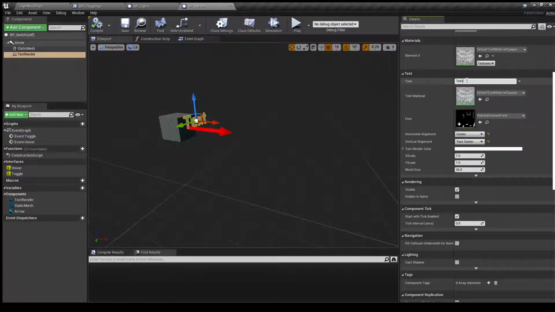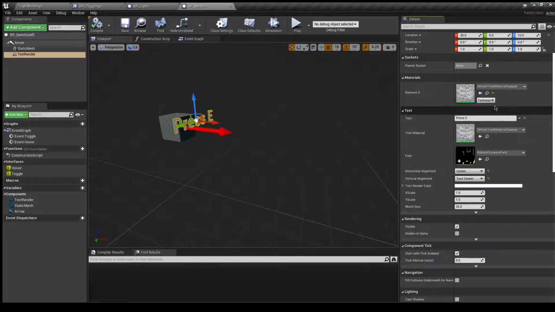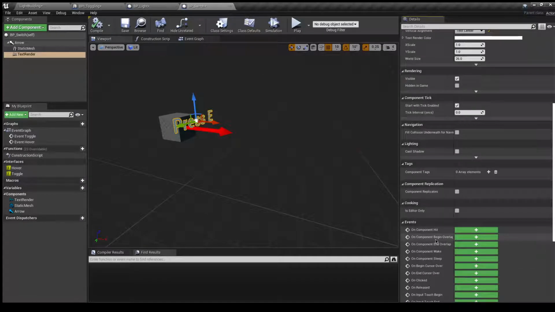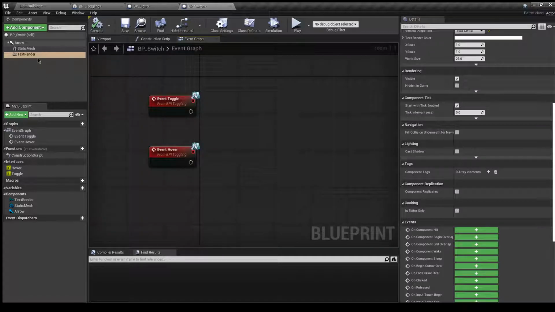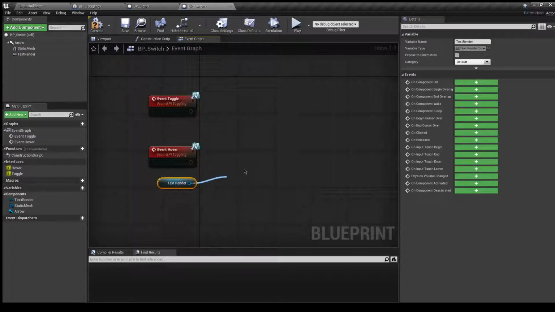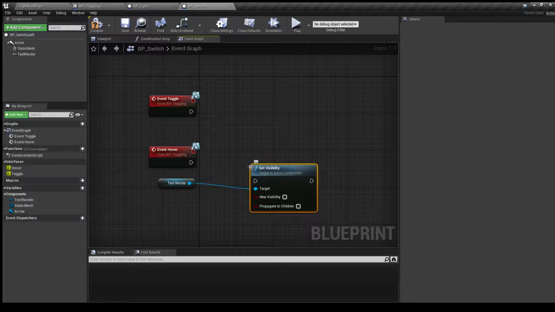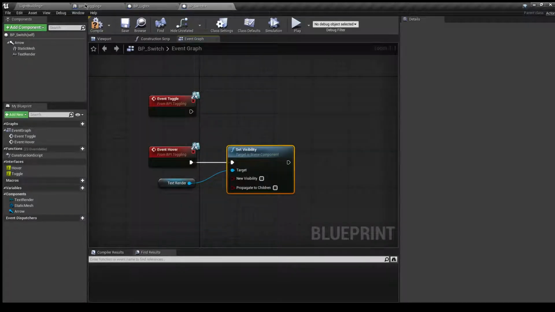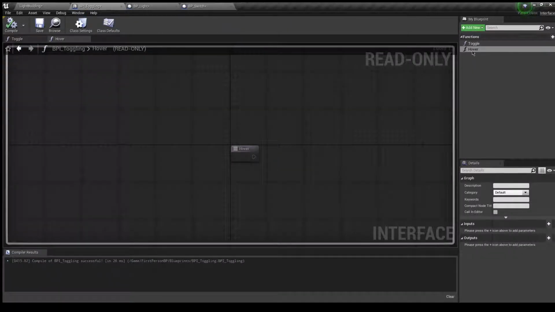And I'll call this something such as "press E", so you know what key to press. And then go to your event graph, drag the text render and set visibility. And one part I missed out on the blueprint interface on hover: you just want to go down to inputs and add a boolean, and call this "is hovering".